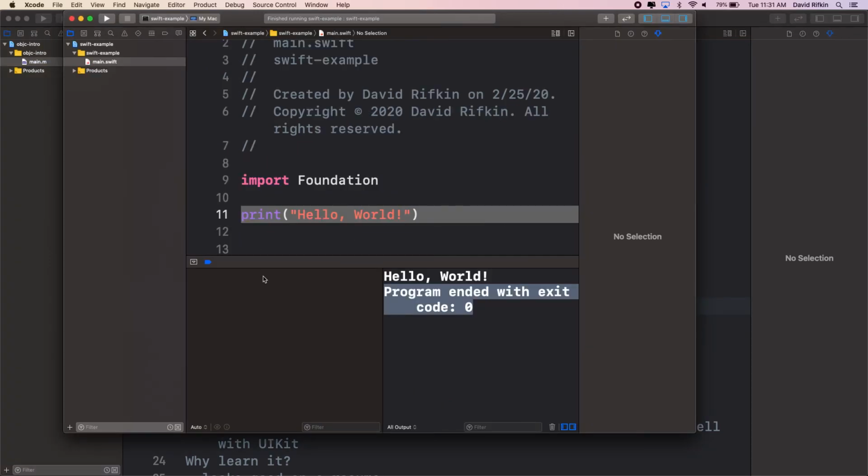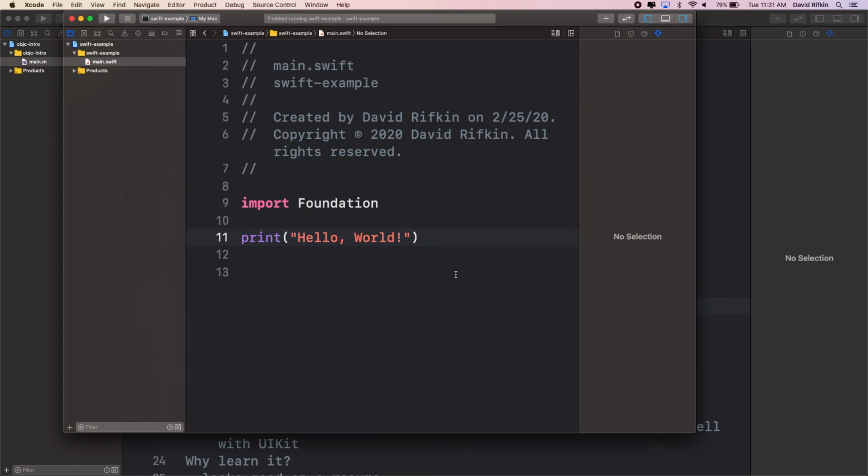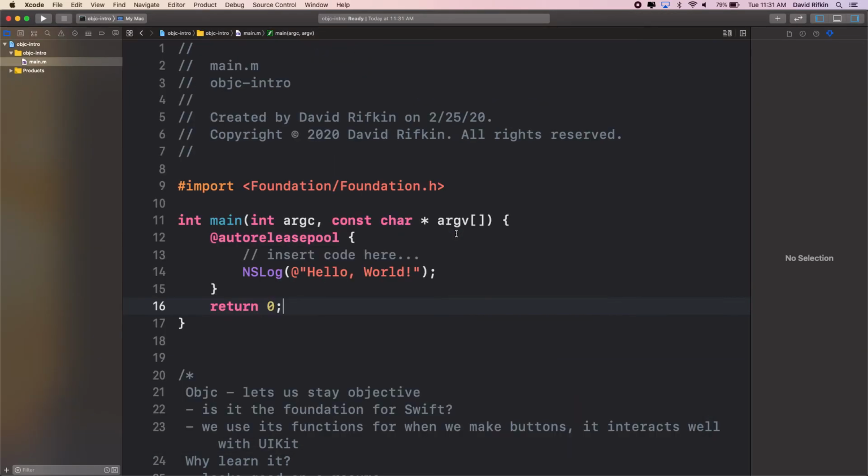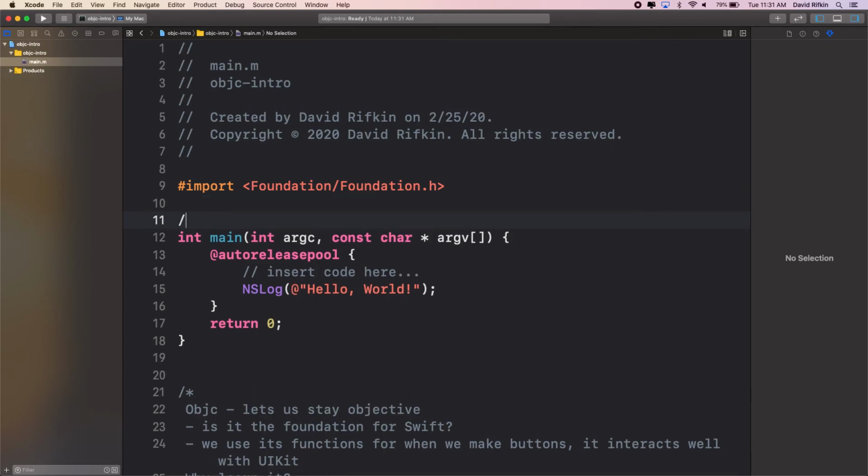So again, let's look again. This was a really nice way to say hello to the world in Swift. What do you think this function does in Objective-C? Yeah. This main also starts by printing hello world. How does it print hello world?